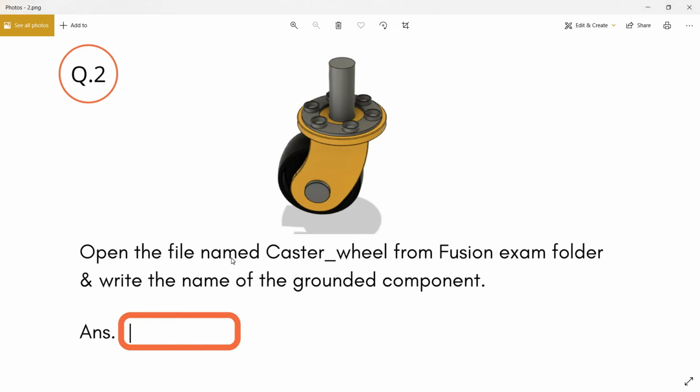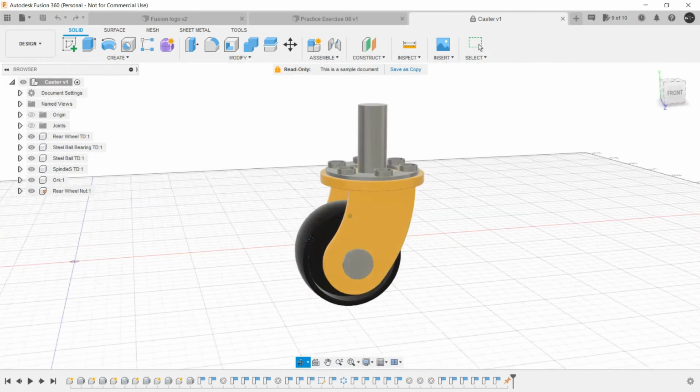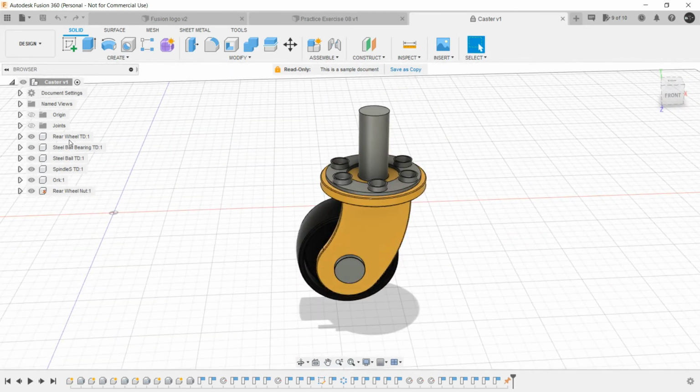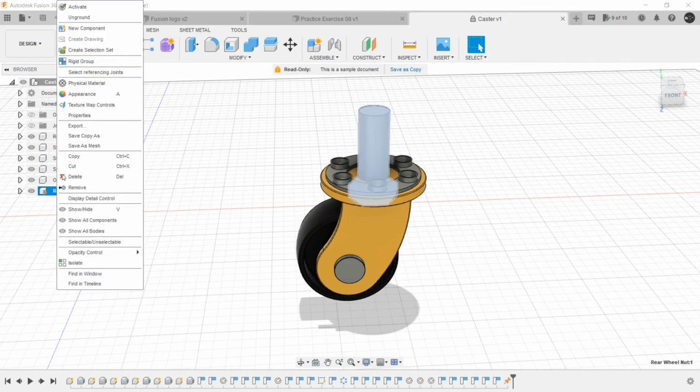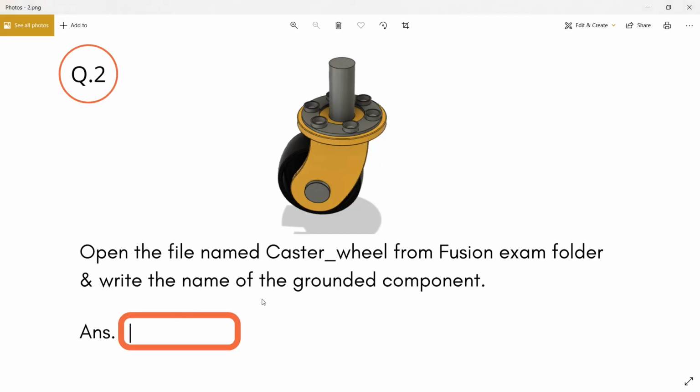Let's see one more question. Here you have to open a file named caster wheel from the Fusion exam folder, and you have to write the name of the grounded component of this assembly. For that, we have this assembly made over here with various components. And as you can see, this small pin is made with this component. This is showing that this is grounded. One more way to know if a component is grounded or not is to just right click over here, and you will see the Unground option. That means this one was grounded. So we will write rear wheel nut as the answer.